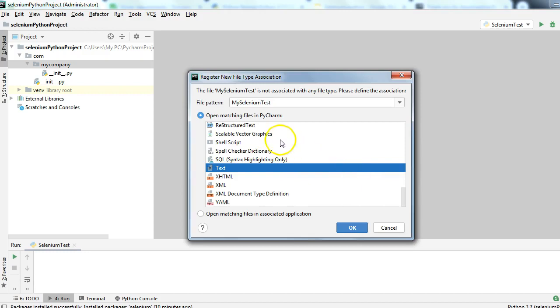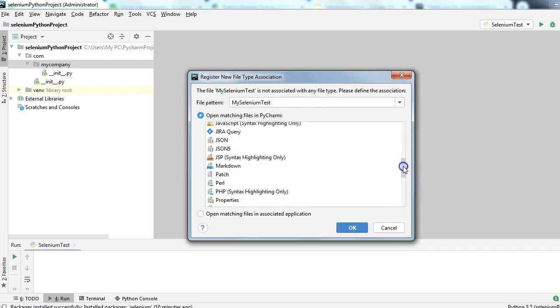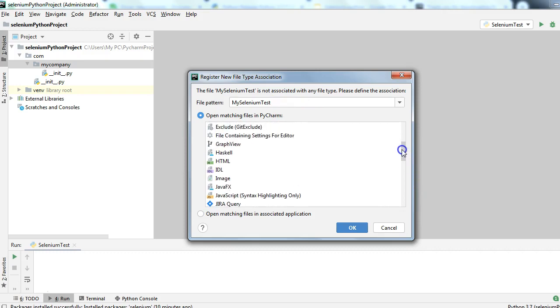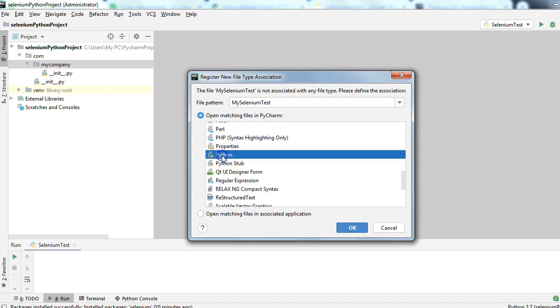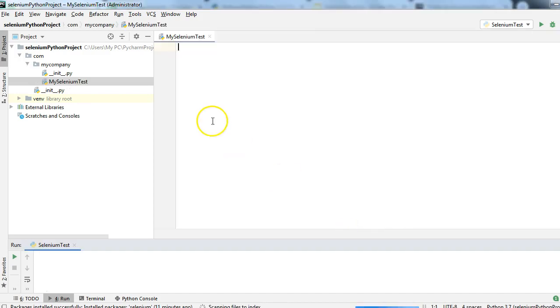If you press enter, this PyCharm editor will ask to register a new file type extension. What kind of file you want to create? You want to create a text file or Python file or HTML file? This time I'm going to create a Python file, because our motive is to write Selenium scripts in Python. So I select Python, click on OK. As you can see, this my Selenium test Python file got created.